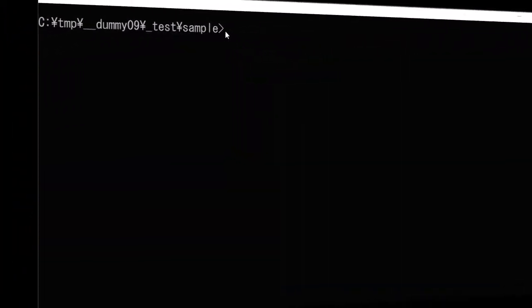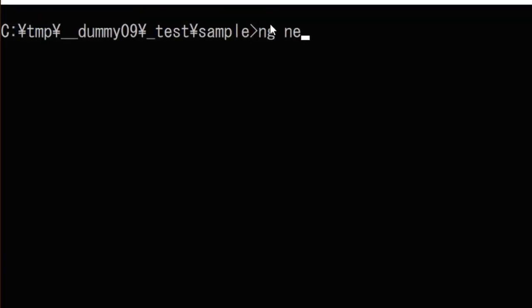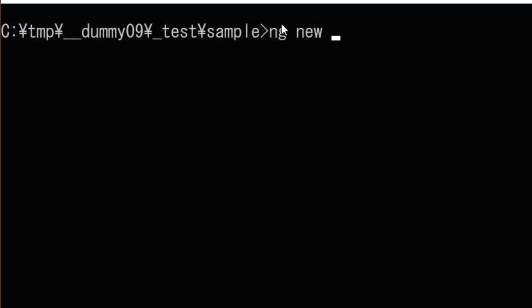Then, make a project by Angular CLI. Type ng new sample-chart. Sample-chart is the project name. Any name will do. This process will also take some time.